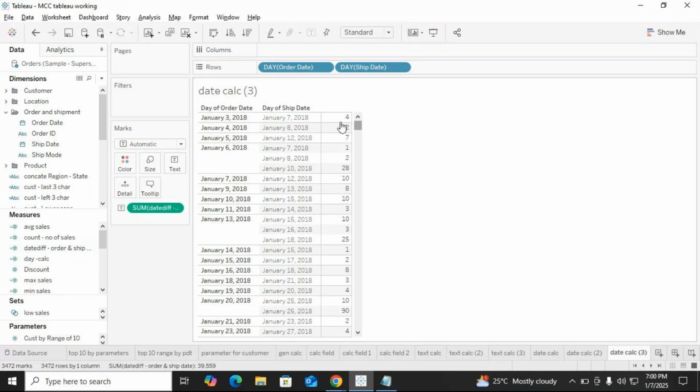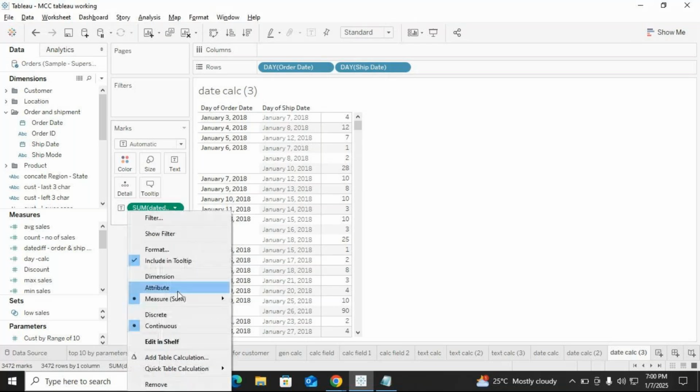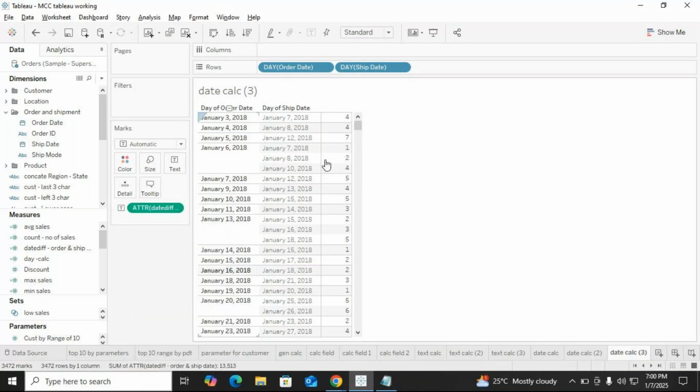Now it says the number of days difference, 8 and all those things. This is showing me sum. If you want to convert into attribute, you can convert into attribute. See 4 to 8, 4 days. 5 to 7, so 5 to 12, it is 7 days. 6 to 7, 1 day. 6 to 8, 2 days. 6 to 10, 4 days. Like this, the difference it will give you.